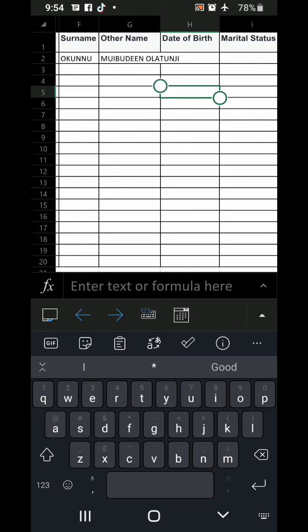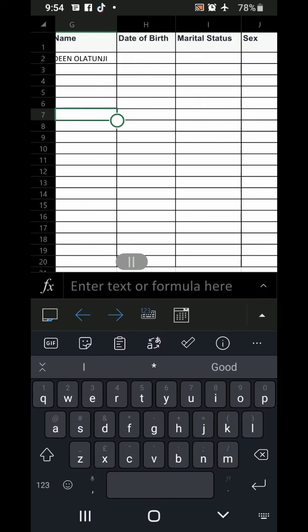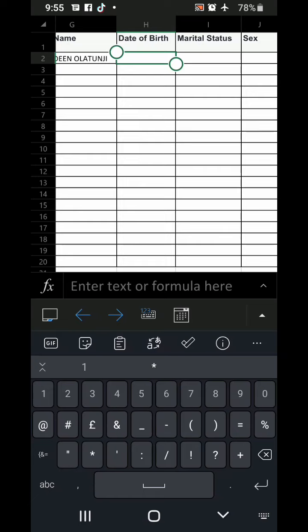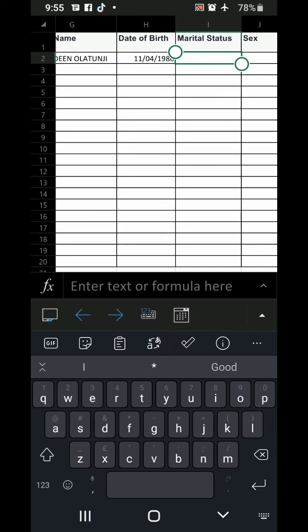I don't want that. So you just come to the G column and double tap it. Can you see? It's going to adjust itself to the appropriate width. So I click on the next cell, which is the date of birth. The date of birth is 11-04-1985.